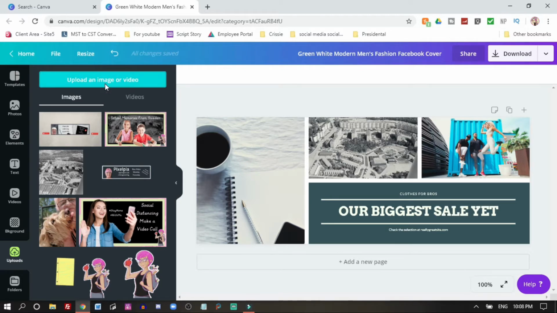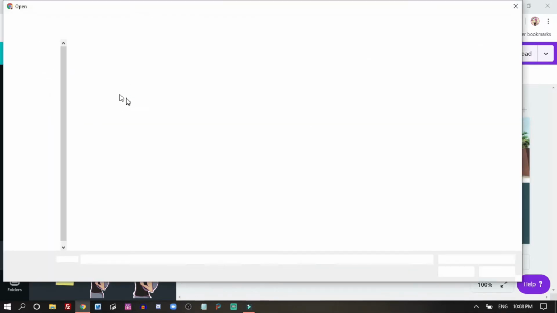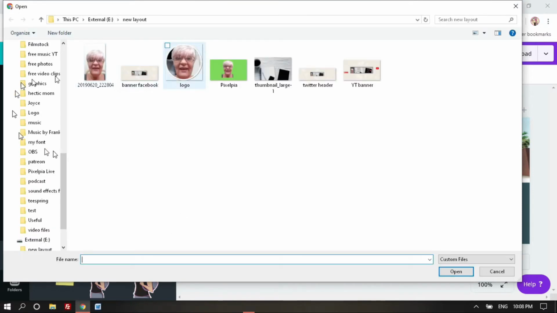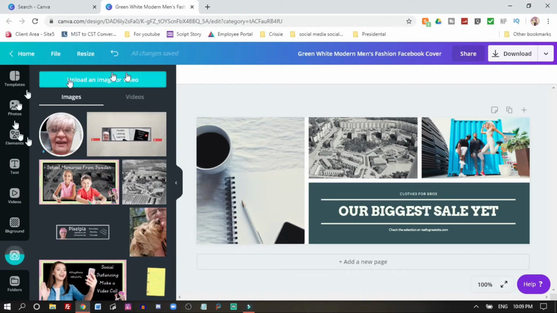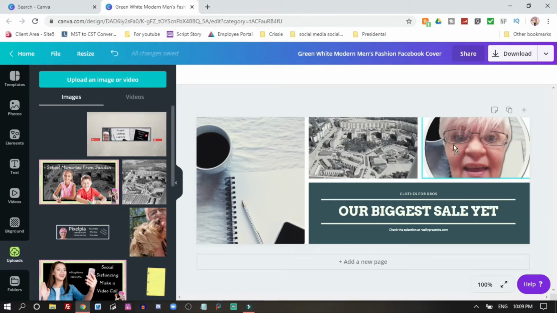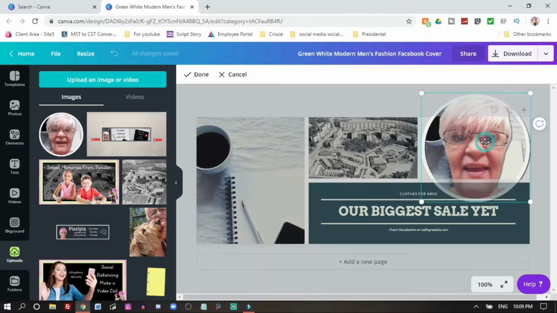Now I want to upload a photo of my own, so I click upload, which takes me to my computer, and I choose the picture I want to upload. In this case, I'm going to upload the logo. And here we have it. And all I have to do is to grab it and drag it into the position I wanted. As you can see, this wasn't the perfect picture for this placement, but you see how it can be done.